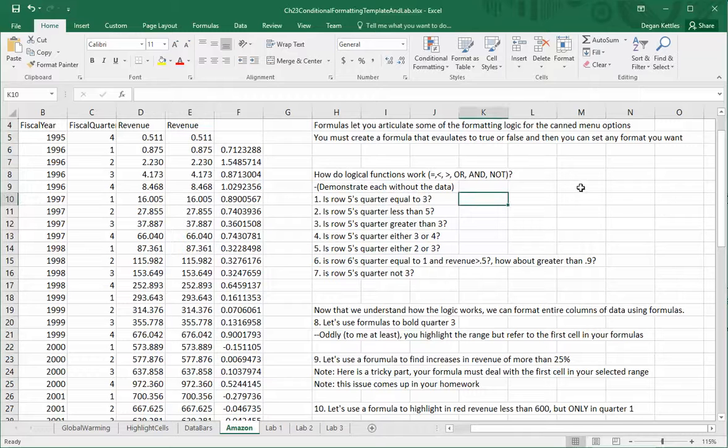So we can write a logical statement like this, and by the way, we're going to be testing equal signs, less than, greater than, or, and not as our logical evaluators in this list 1 through 7. So the first one I would test is row 5's quarter equal to 3? So I'll say equals, and right up there, this is the quarter, so I'll click on it. So is C5 equal to 3? So the way I write it is equals C5 equals 3. And it says false, and I'll just put it out here to the side so it can be seen for a little while longer.